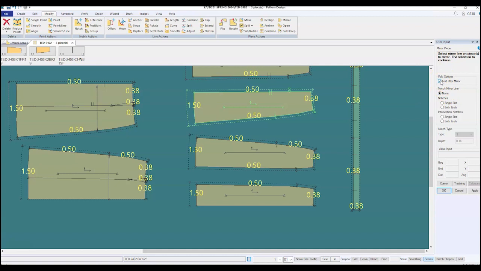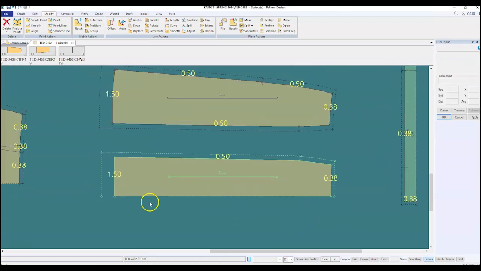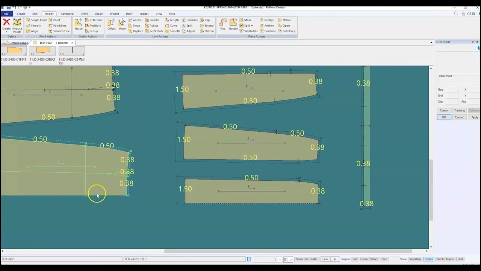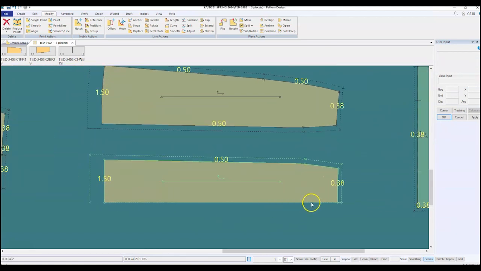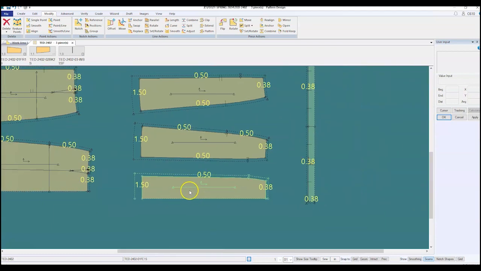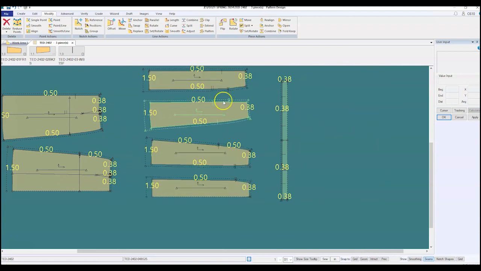Fold after mirror. Then select and left click the center front, and right click OK. So it will be exactly the same as the first original, right? Center front is on fold. Okay, so we finished adding seam allowance.